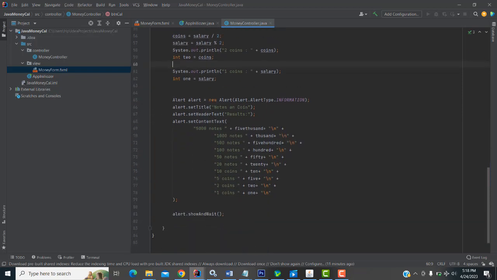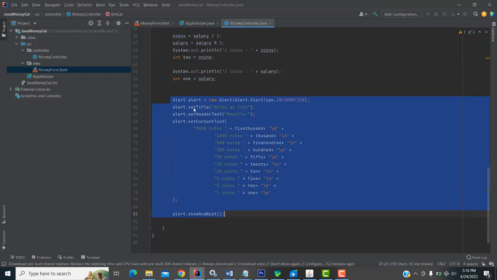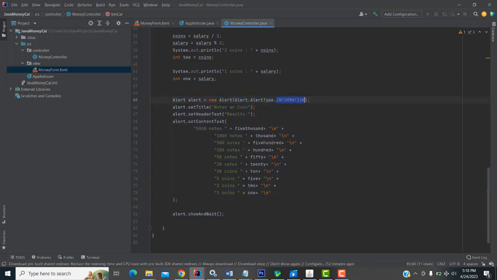After that, in JavaFX there is no message box. It's an alert message, so you have to write the alert. Alert is the information type. The title is the name of the title. You have to set the text to the result. What result do you have to produce? After that, the alert content text is included here. We have to pass all things.